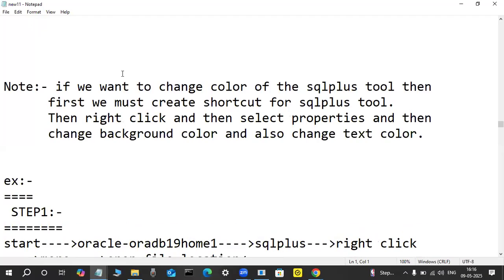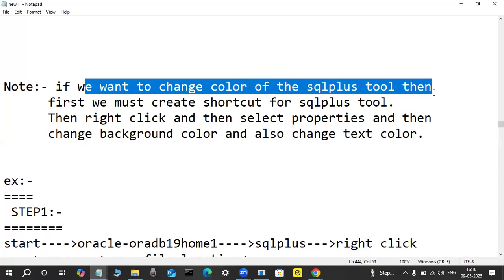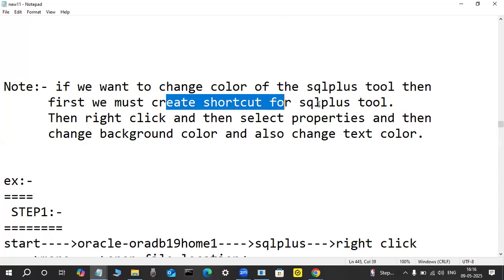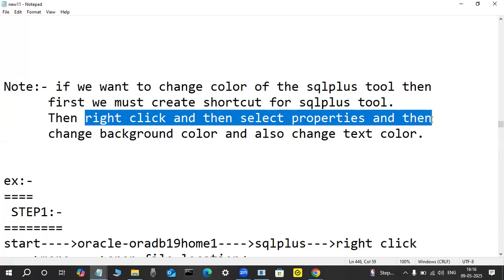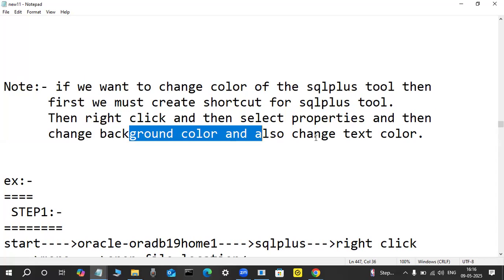Now check it out. Observe here what Oracle Corporation is telling. In this note, I am writing only from Oracle Corporation. If you want to change the color of the SQL Plus tool, then first we must create a shortcut for the SQL Plus tool. Then right click, select properties, and then change the background color and also change the text color.